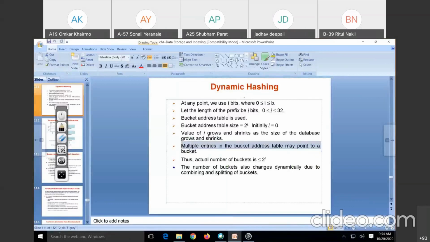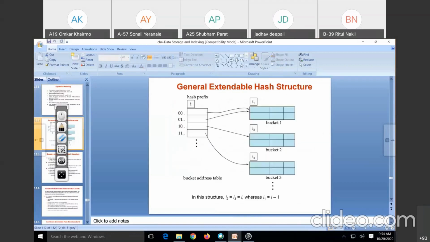So the number of buckets changes dynamically, as you have seen, through combining and splitting of buckets. As we increase the number of values in the database, we need to split the buckets. If we decrease or delete the values in the database, we can combine the buckets. And that is shown here. Whatever I have shown on the notebook, the same is shown here.